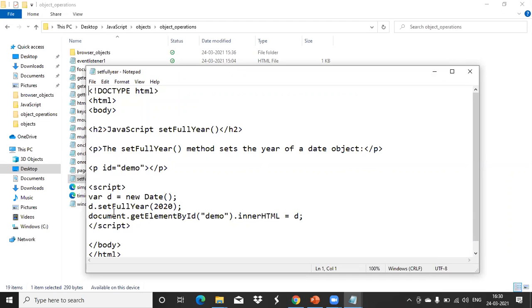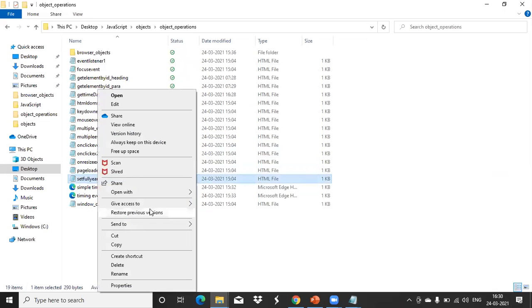Same manner you can use setMonth, setDate, and so on. Now only the year we have changed. So you see the output, we are printing the value D. document.getElementById dot innerHTML equal to D we have specified. So in the paragraph, D is the content, it will come and display. You see here.